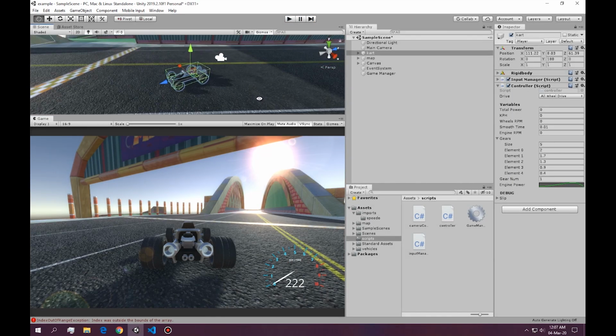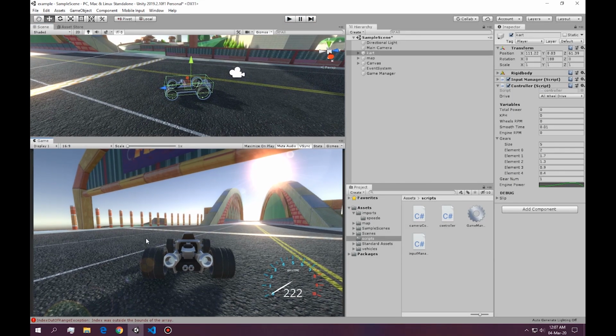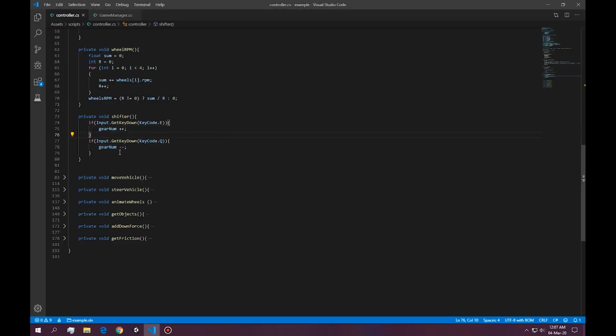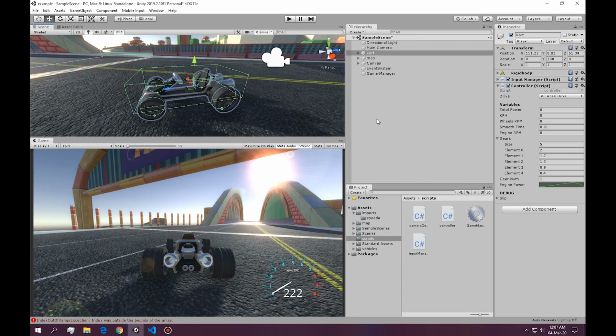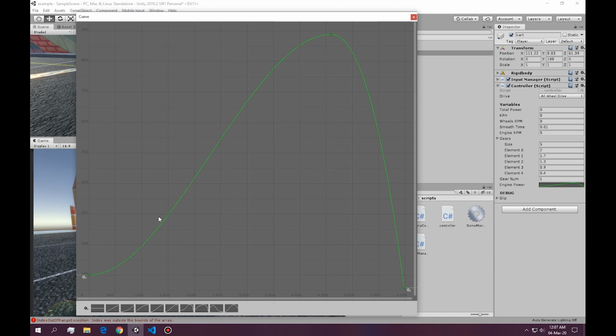Okay, so that's how you build an engine. Of course, it's not perfect. We need an automatic gear shifter. But this is the basics of how to build an engine that contains a torque curve.